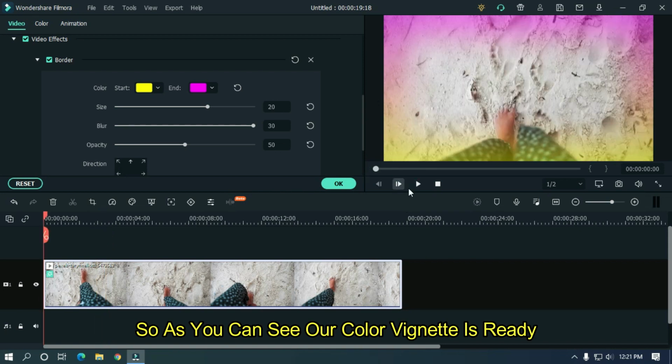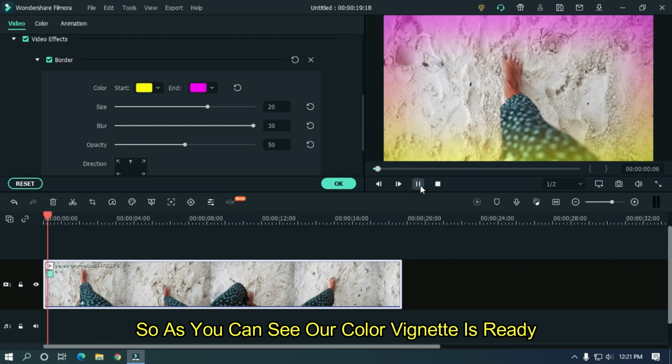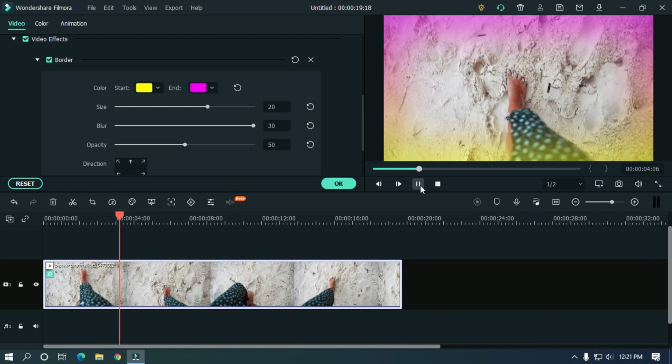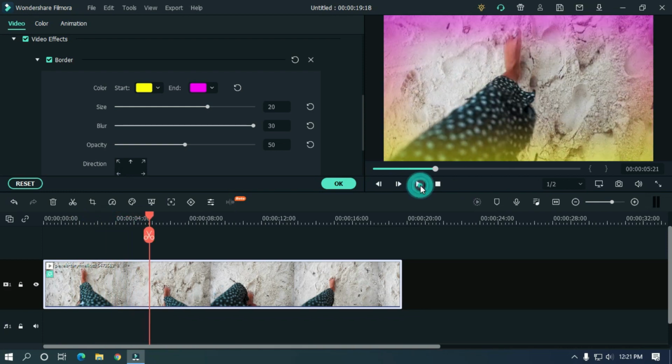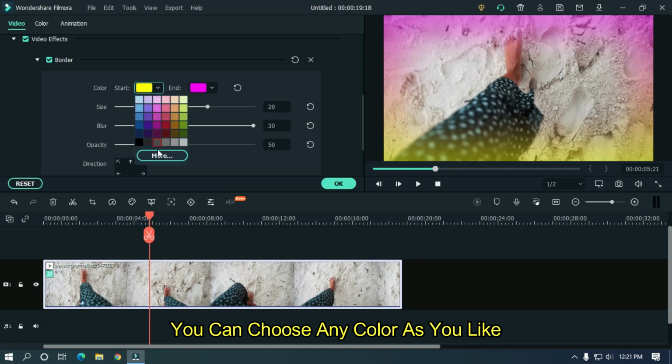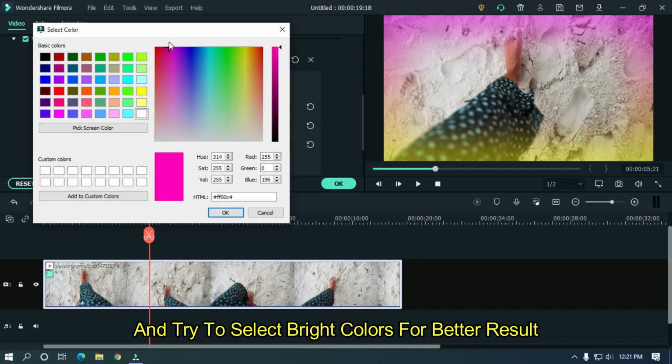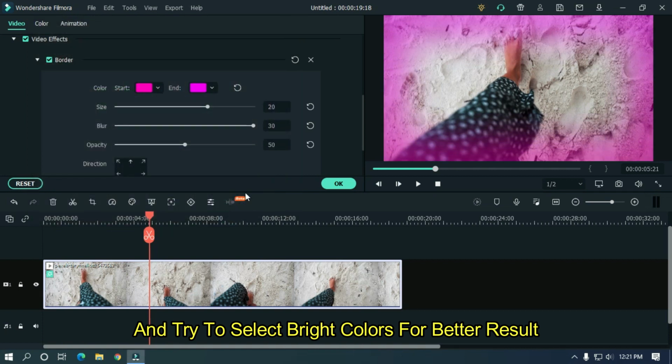So as you can see, our color vignette is ready. You can choose any color as you like. And try to select bright colors for better result.